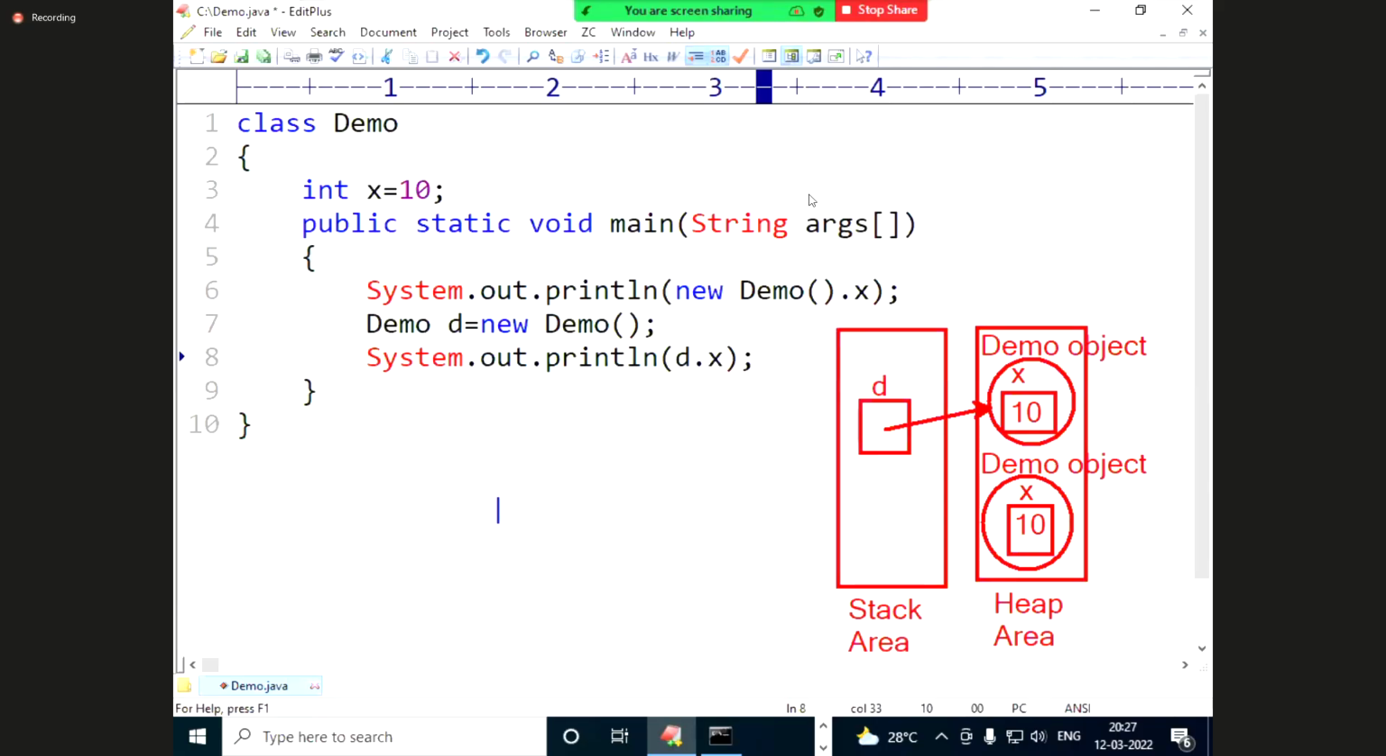Now, those who answered possible, for them one more question: what should we write? Those who answered not possible, why is it not possible? Only yes or no, you'll give one answer. Reason also. Those who answered possible, give me the answer, what we ought to write. System.out.println, what do you write? What do we have to write? new Demo().x. Those who answered not possible, why is it not possible?